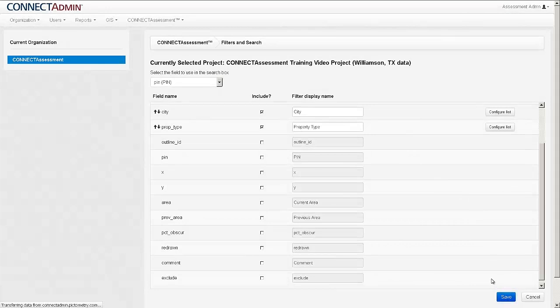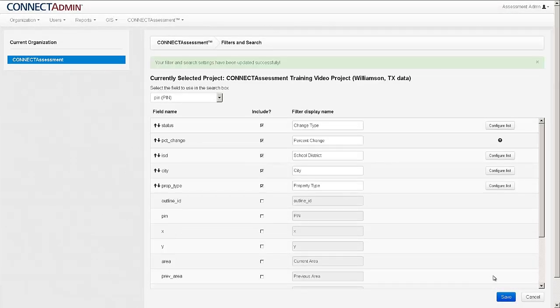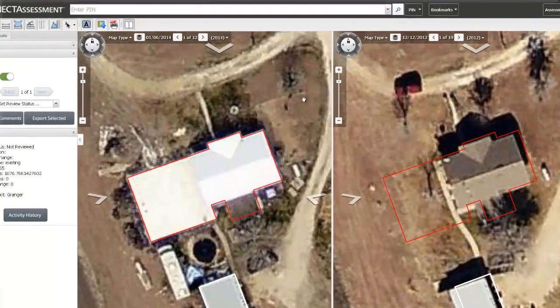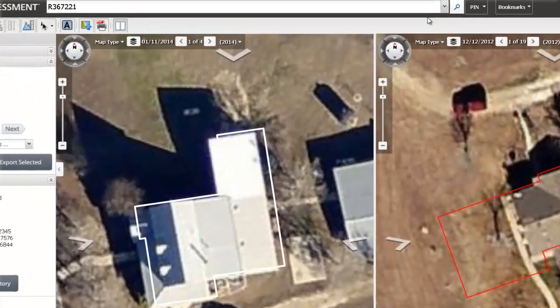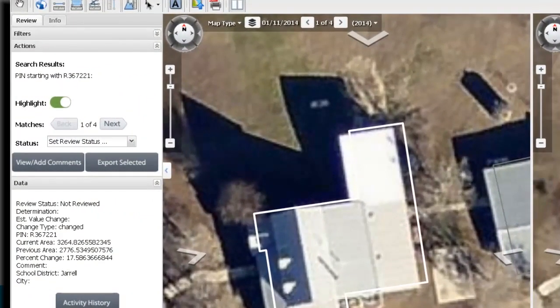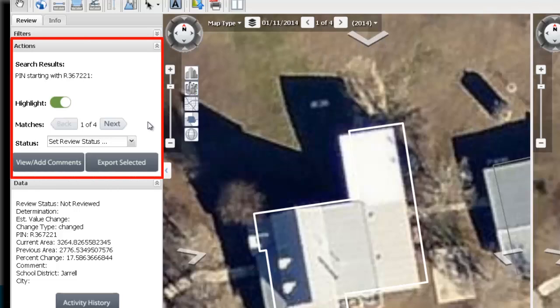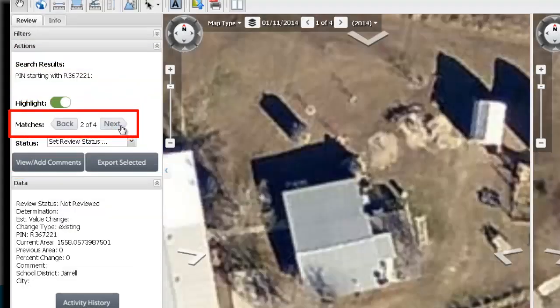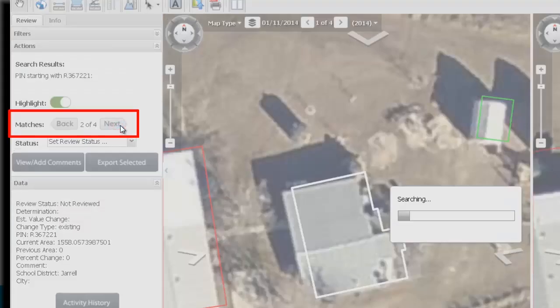Also on this menu option, you have the ability to create a search that is specifically tied to the ChangeFinder project. This search can group change candidates together based on a field of your choosing. For example, if the user searches by a property ID number, all structures linked to that ID number will be grouped in the Actions pane of the CONNECTAssessment interface. The user could then step through each candidate on that one parcel.